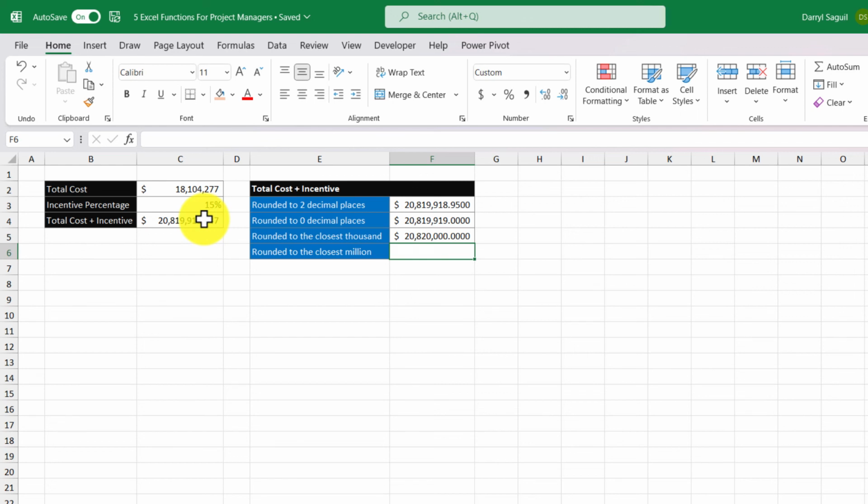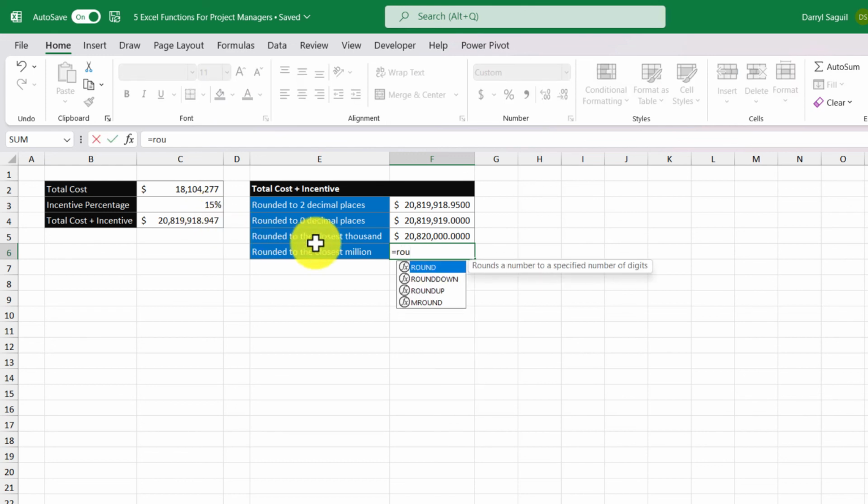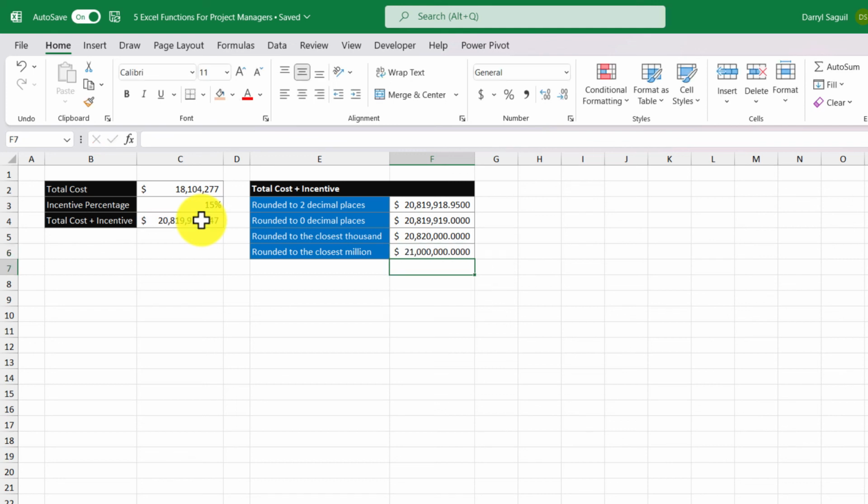And for our last one, we're going to round this number to the closest million. So let's enter in our ROUND function one more time, select our number, and in the number digits argument, we'll type in -6. Hit enter one more time, and now we see our number rounded to the closest million. And those are 5 functions that all project managers need to know to help them complete their project management tasks.